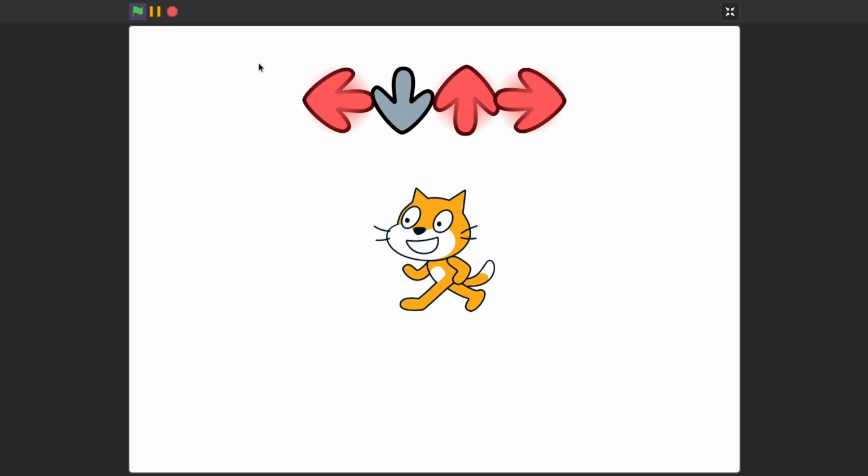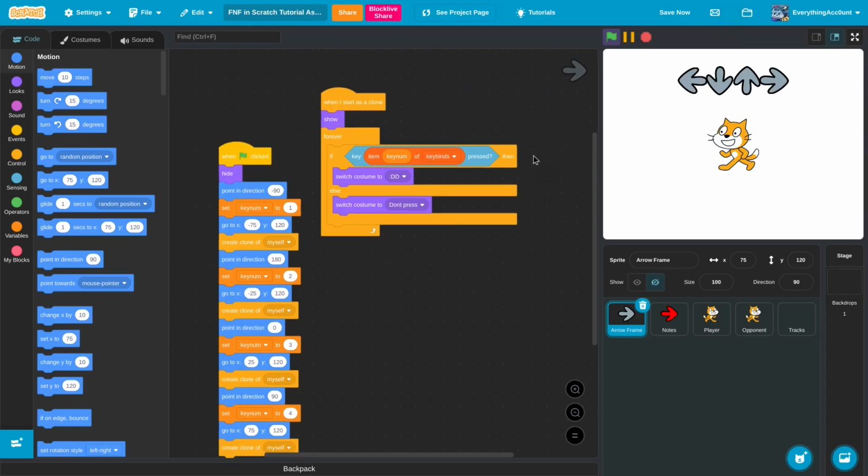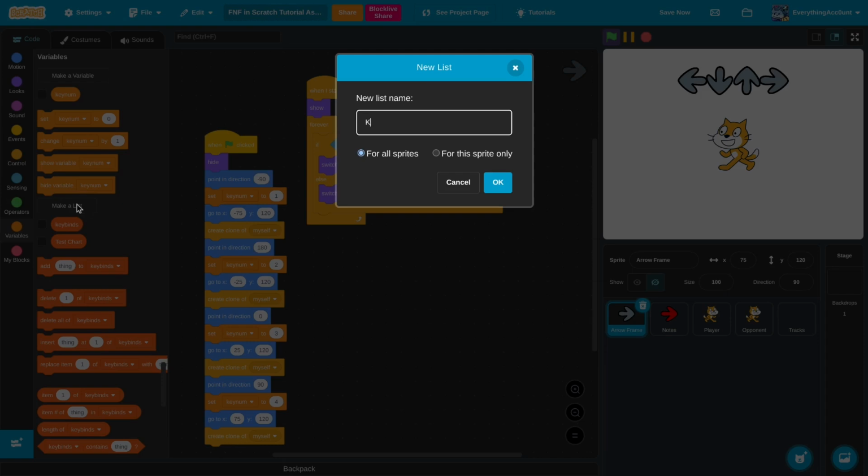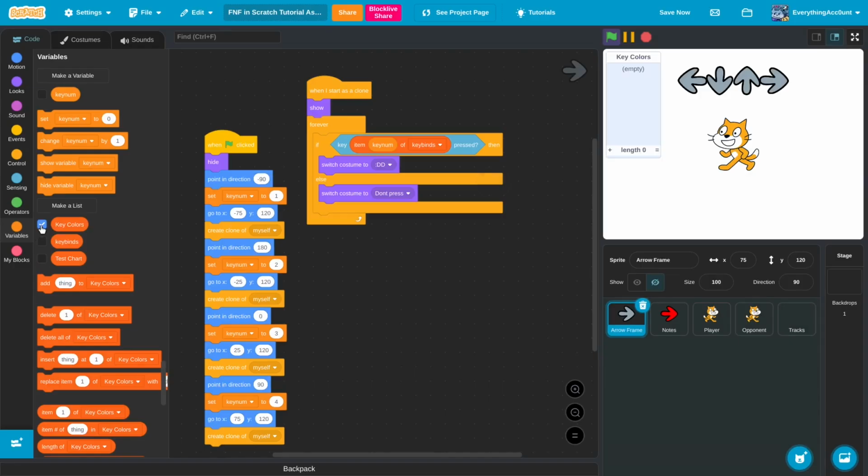But it looks weird when all of the colors are just red. That's not vibrant at all. So what we're gonna do is basically make a new list called key colors, also for all sprites. What we're gonna do is set it to 170 at first, then 100 at second, 70 at third, and 0 at the fourth. Those are the default ones.